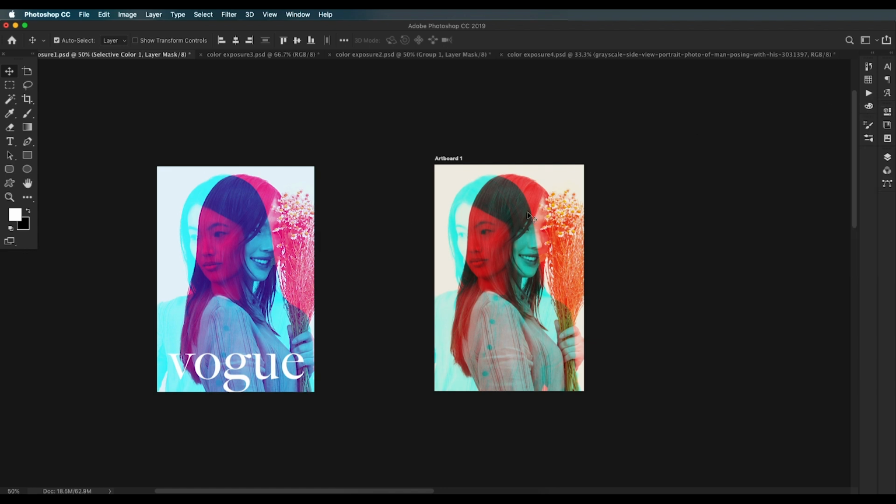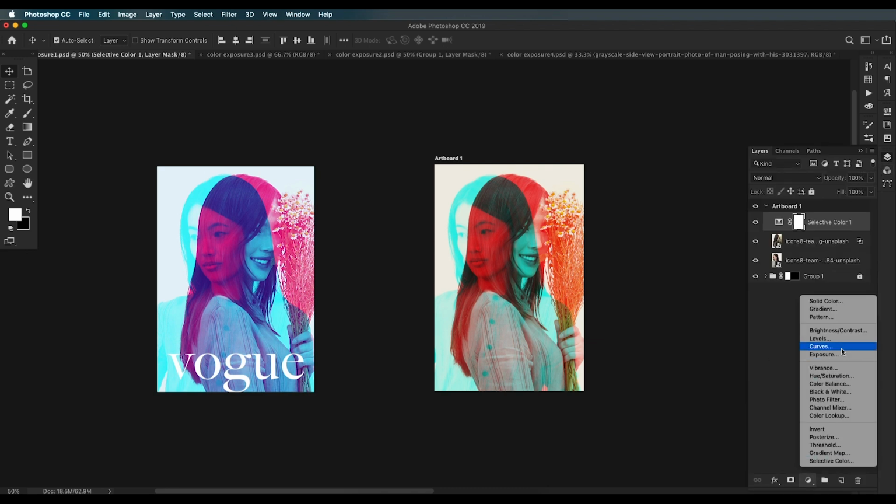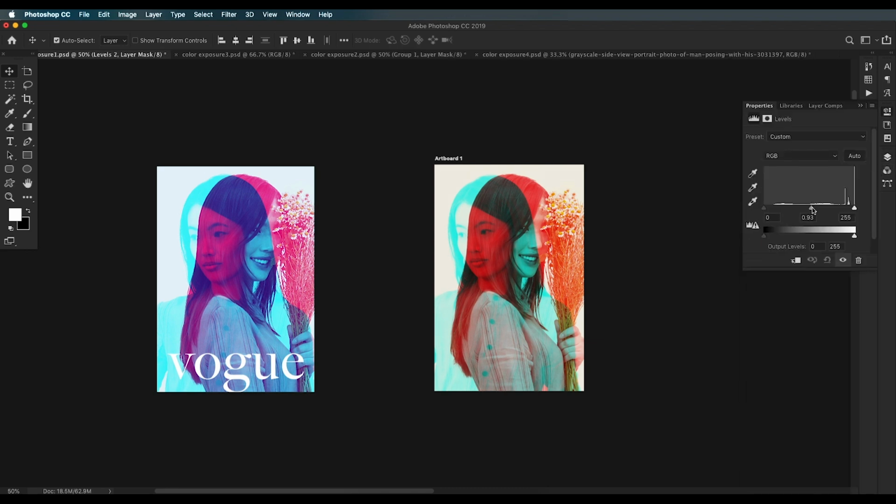Now once you get this, the next step is to add levels to increase the contrast and do some little adjustments with the color tone as well. So I'll just add levels. We'll add a little bit of contrast and make it a little bit brighter. Then select the red color and we'll adjust the intensity of the red tone. I'll keep it around like this.